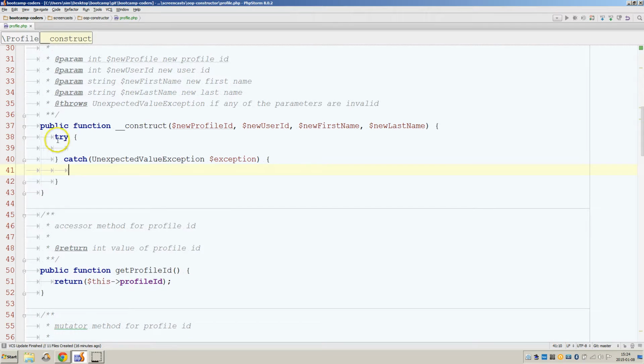Now remember, the try block contains code that might throw an exception. The catch block is what happens when an exception happens. And remember, an exception is an exceptional case, some sort of error condition. Again, view the exception handling screencast if you need a review of this concept. I'm going to actually write my catch block right now.